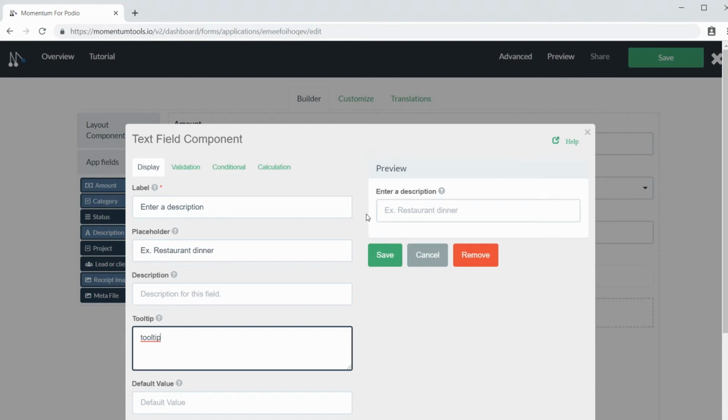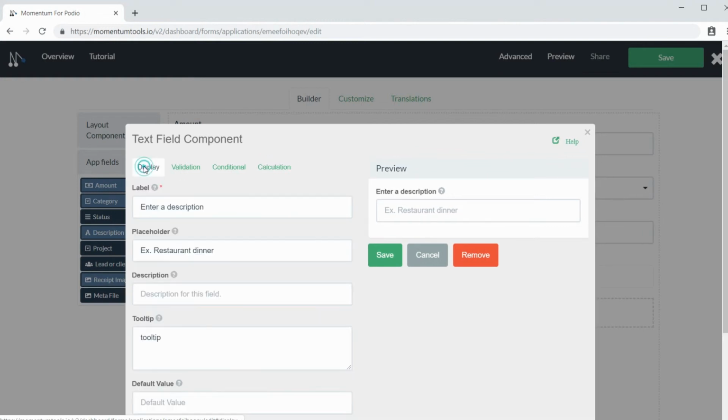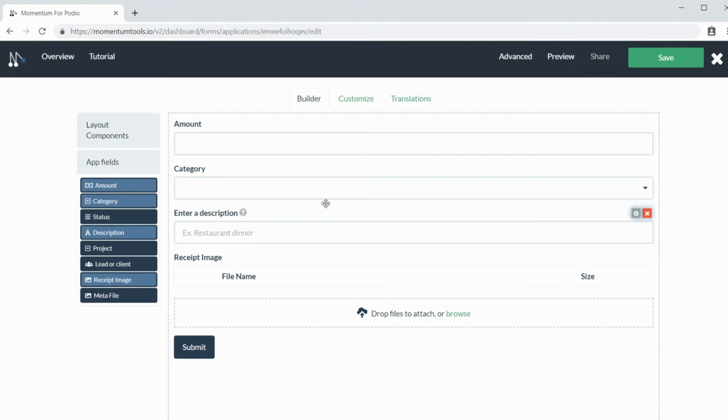You have a few other tabs as well, because these parameters mainly impact how the input field is displayed. But there are a few other tabs to do more advanced stuff, I would say, such as input validation, conditional logic, and calculations. Simply click Save to save your changes and go back to the web form.